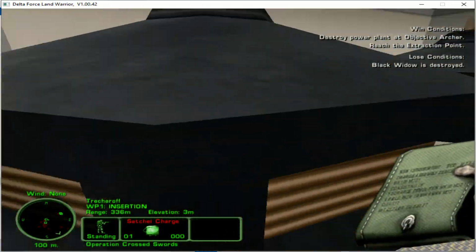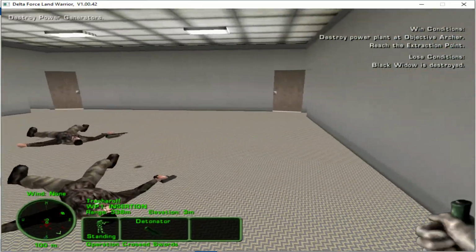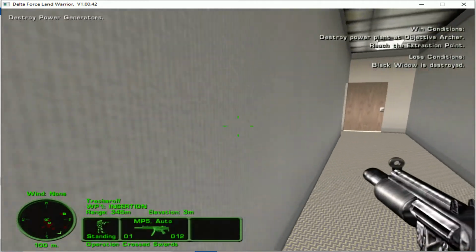This is Longbow. I'm inside the power plant. Good work. Place the explosives and get out of there.